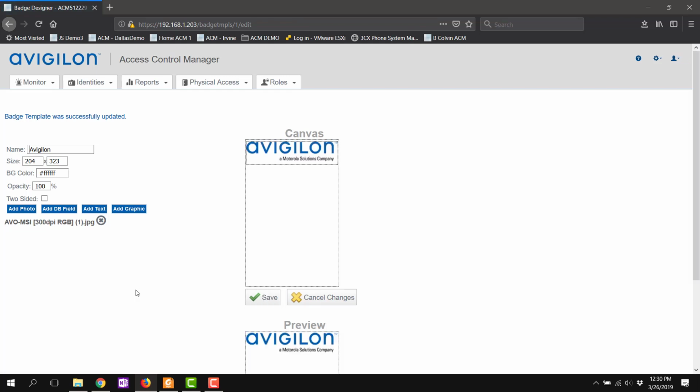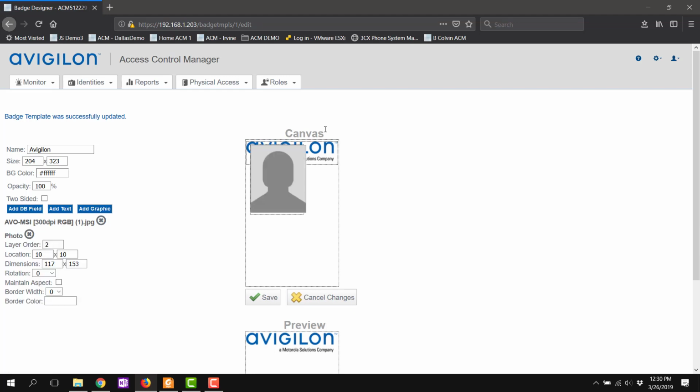So the next thing we're going to add is a photo for the identity. For the purposes of my badge creation, I'm just going to take this photo and I want to centrally locate it here. If you are printing horizontal cards or cards in landscape, you can change the rotation of the photo. So I can change this to 90 degrees, and then the photo will show up 90 degrees rotated, or I can keep it in the default portrait mode.